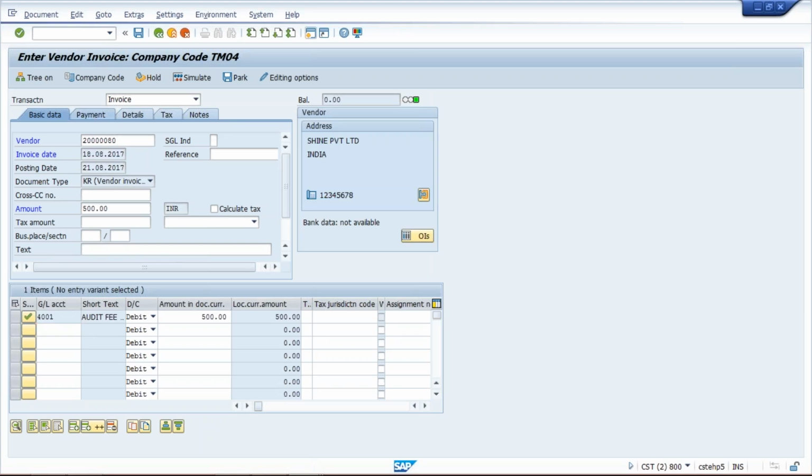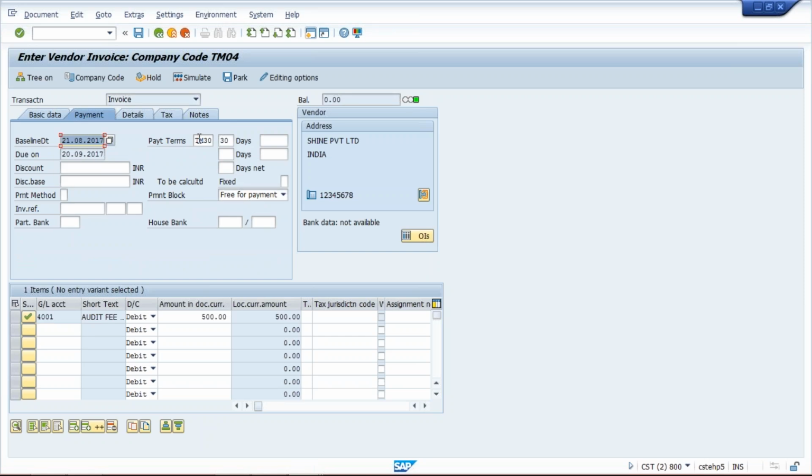Click here on the payment tab and see whether any terms of payment we have given. Yes, it is TM30. If we give TM30 terms of payment, then the invoice is going to be due on a later date. We have to make it due today itself, so don't give any terms of payment. Then it will be due today itself. Now post this.